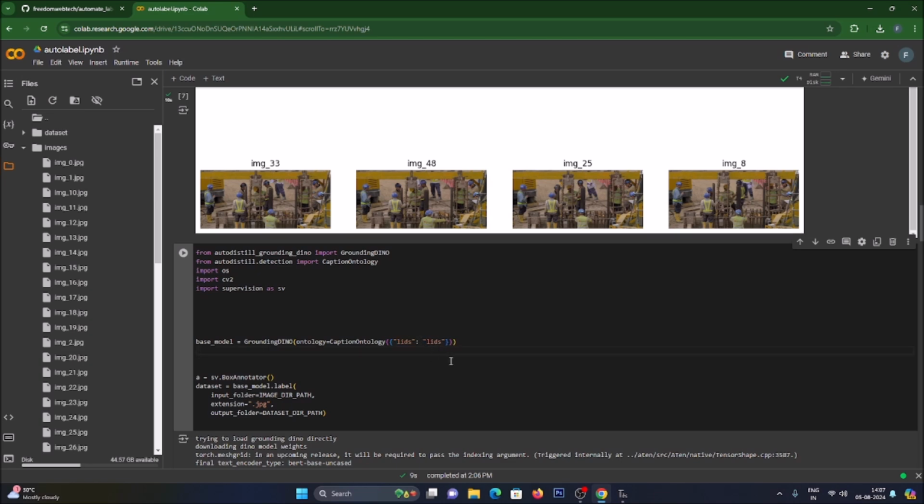So here we want to mention the class names which we want to detect. So this is basically the prompt and this is the class. First we want to mention the prompt. Of course, the prompt for helmet, we are going to simply mention helmet. So helmet, and the class name is also the same, helmet. Done. That's it. These are the only changes we want to make.